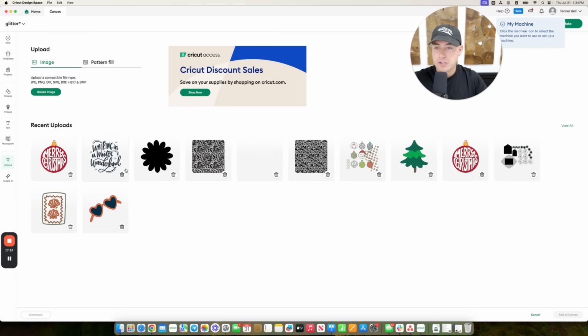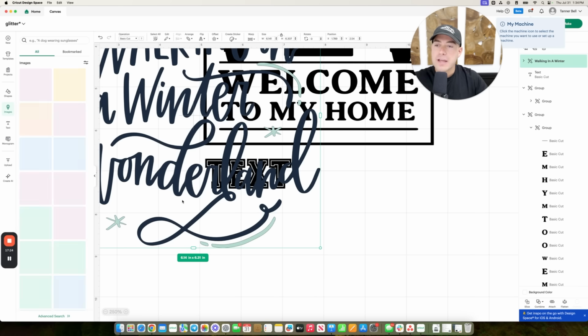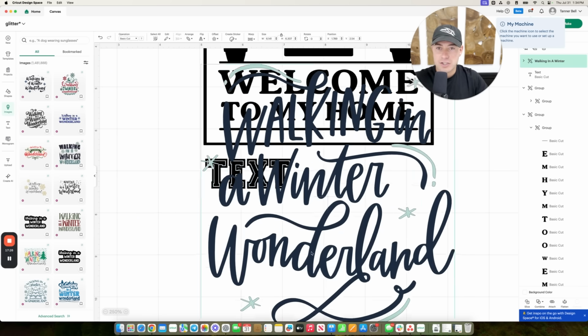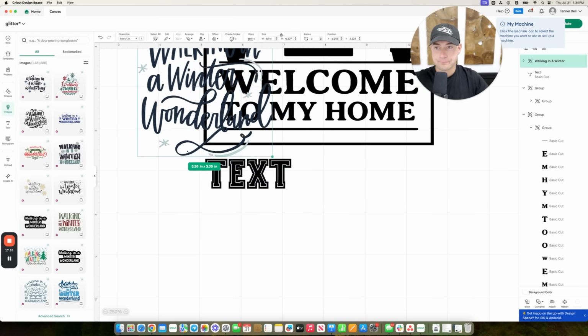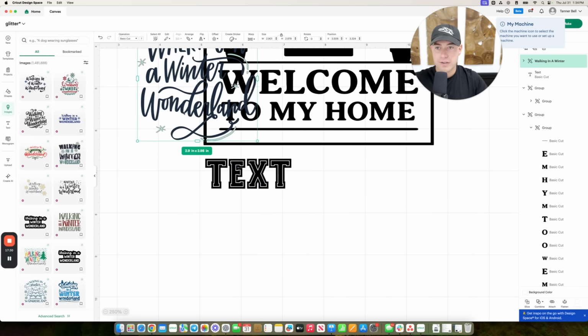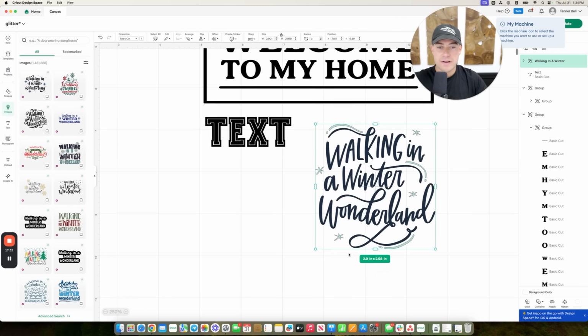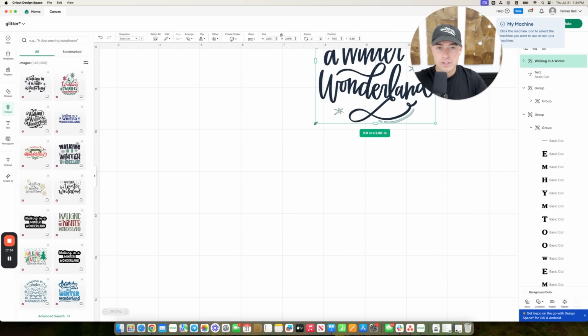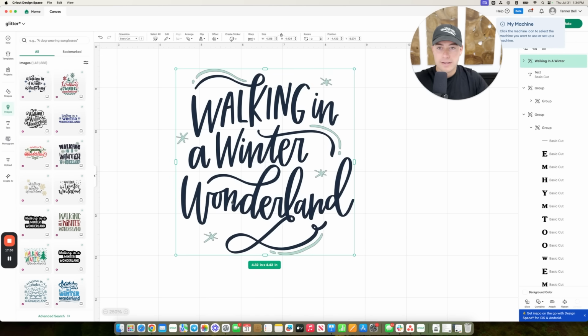One other interesting feature is, say you've uploaded an SVG. Once you add it to your canvas, I think because Cricut now is integrated with a lot more AI, look what happens to the right-hand panel. This is the file that I just added in, Walking in a Winter Wonderland. Look at this. What it pulls up is similar images in the left-hand sidebar.